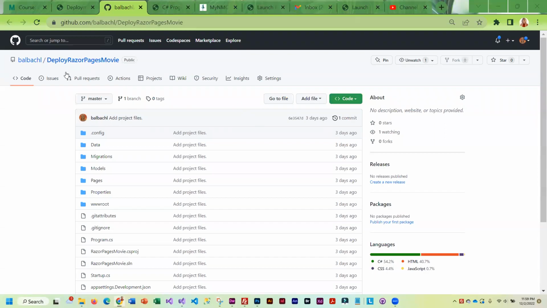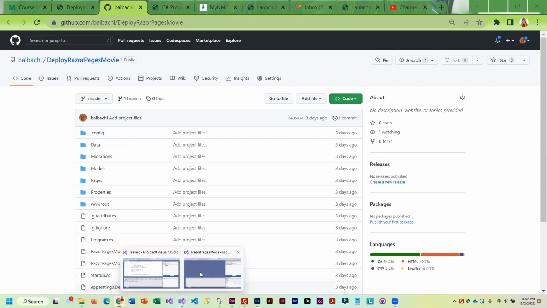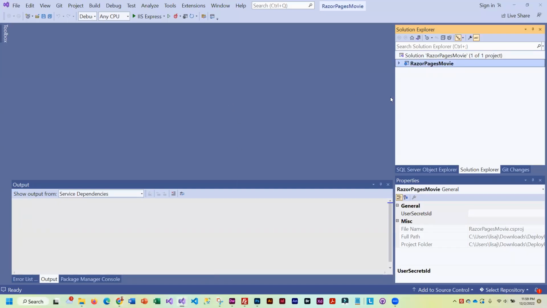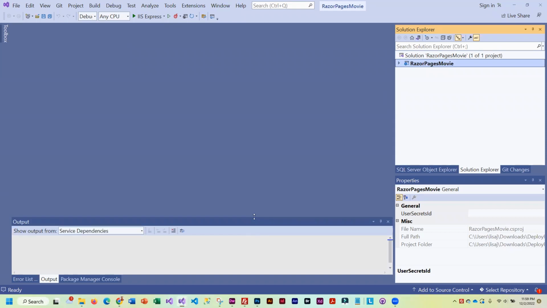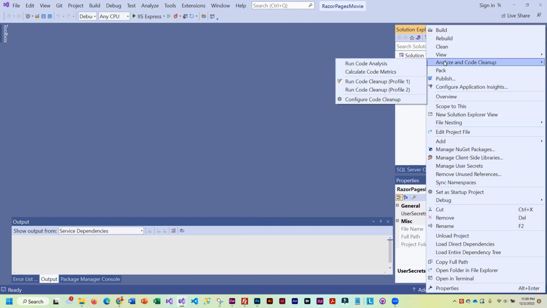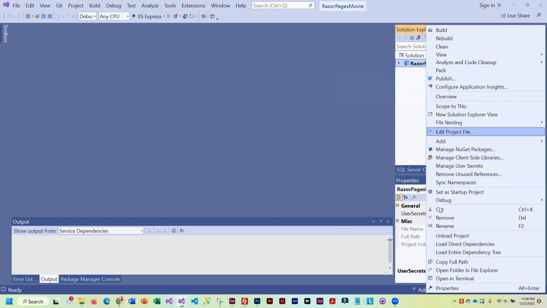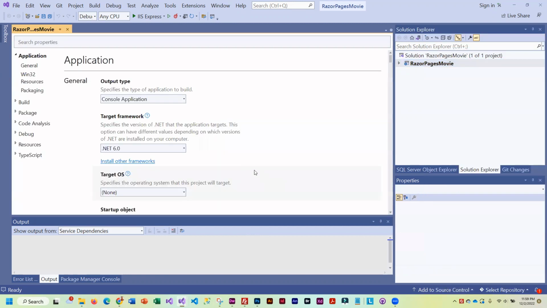So I went ahead and downloaded Deploy RazorPage's movie, and I have opened it in Visual Studio 2022. And this has the correct version of .NET and Entity Framework. But before you deploy anything, it is a good idea to check. So if you right-click on the project and go into Properties, you can see the framework. And .NET 6 is good for what we're going to do today.